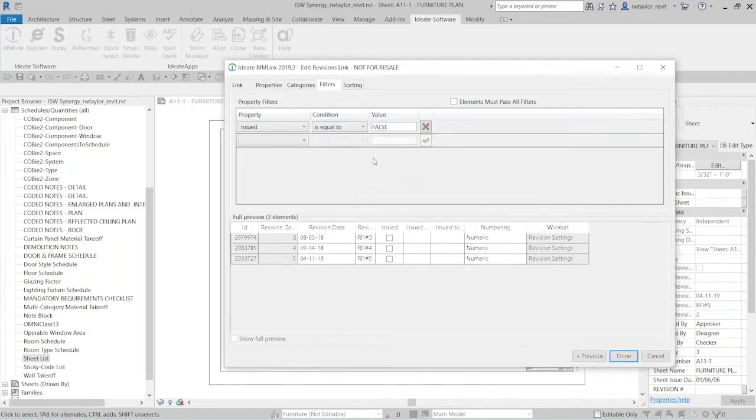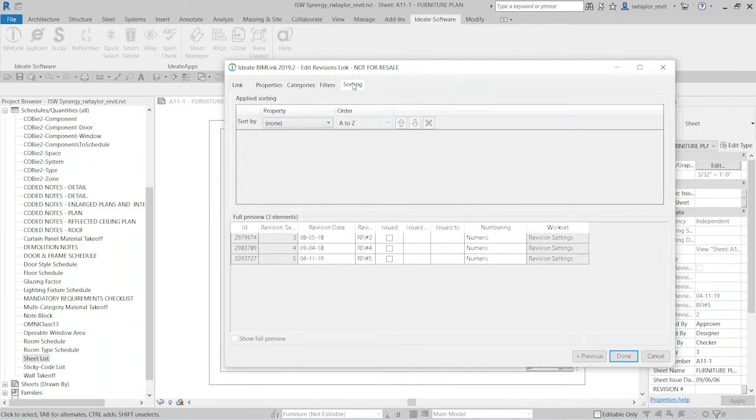So what that means is if it's already been issued, which would be issued is equal to true, then that would be filtering out all the ones that have not been issued. So in this case, if it's false, meaning that they have not yet been issued, I'm just looking at the 3 in my sequence. So I'm going to apply that filter, right? And I can actually sort this as well. It's already automatically sorted based on the revision sequence.